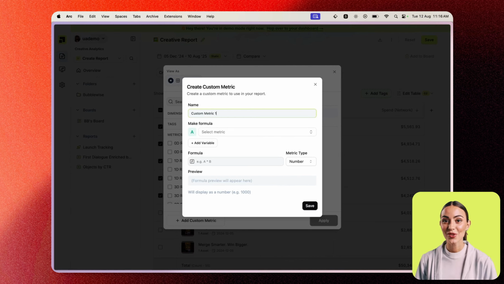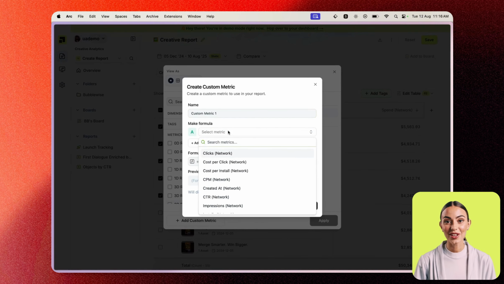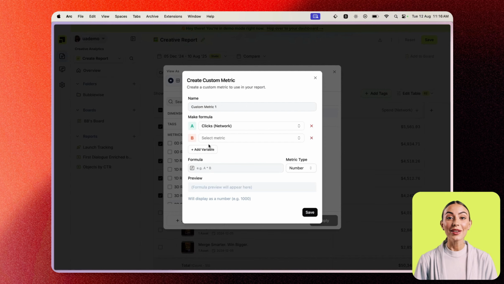For today's example, I'm going to create a cost per click metric. To achieve this, we'll be working with two specific metrics, clicks and spend. You should notice that each of these metrics has a letter next to it, with A representing clicks and B representing spend. To create the custom metric, we'll calculate it by dividing B by A.